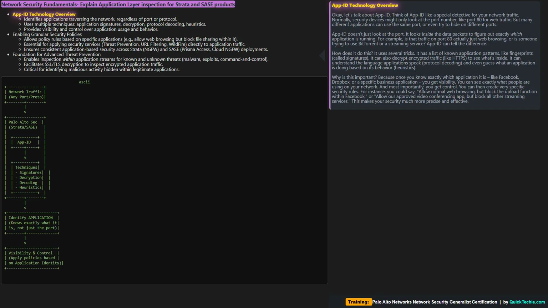Why is this important? Because once you know exactly which application it is, like Facebook, Dropbox, or a specific business application, you get visibility. You can see exactly what people are using on your network. And most importantly, you get control. You can then create very specific security rules. For instance, you could say, allow normal web browsing, but block the upload function within Facebook, or allow our approved video conferencing app, but block all other streaming services. This makes your security much more precise and effective.